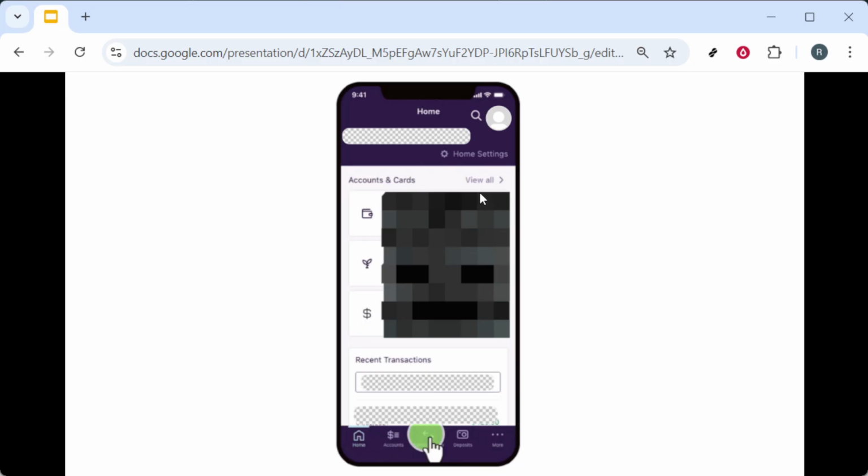On the homepage, your next move is to navigate to the upper right corner of the screen. Here you'll see an option that says View All. Tapping on this will display a comprehensive list of your accounts and cards associated with your Truist banking profile. It's a helpful feature that offers a quick overview of everything in one place.